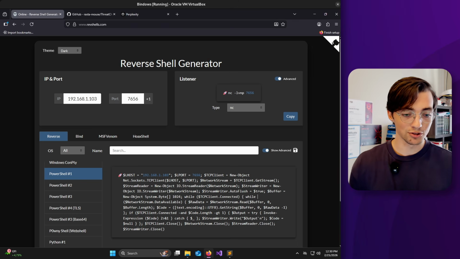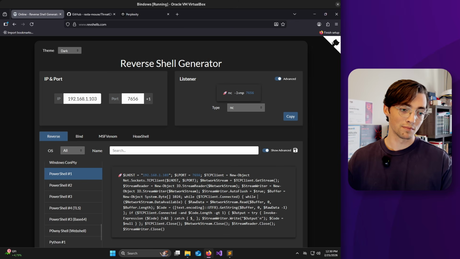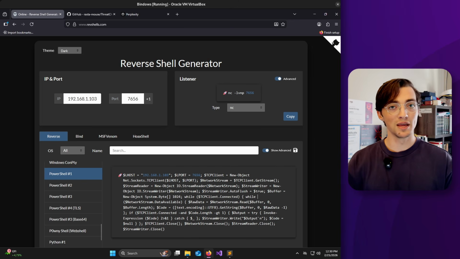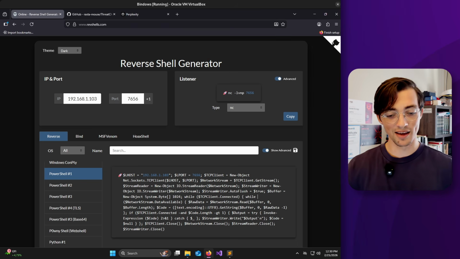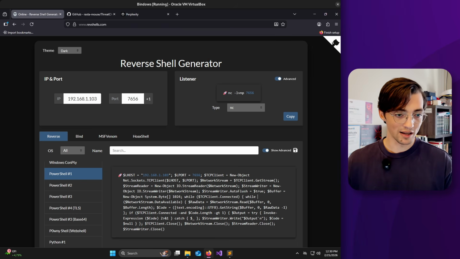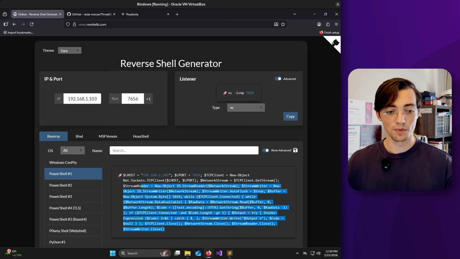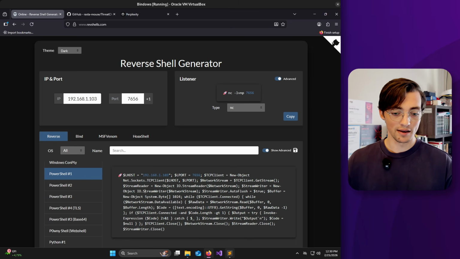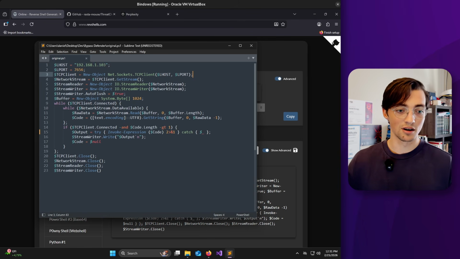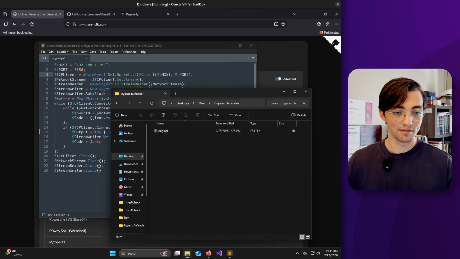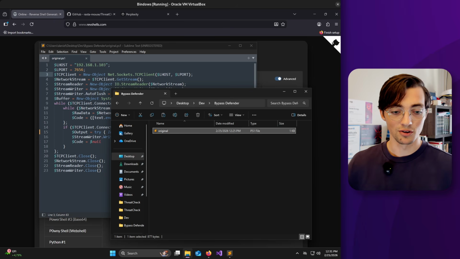So to get this PowerShell script, you just go to revshells.com, PowerShell number 1. This script is being used by thousands of people, and Microsoft Defender is well aware of this script. So all I did, I just put my IP address of my listener in there and the port, copy and paste this code, and that ends up looking like this after you indent it and make it look nice, just so it's readable. So that's original.ps1. And I have that stored here in desktop dev bypass defender, original.ps1.